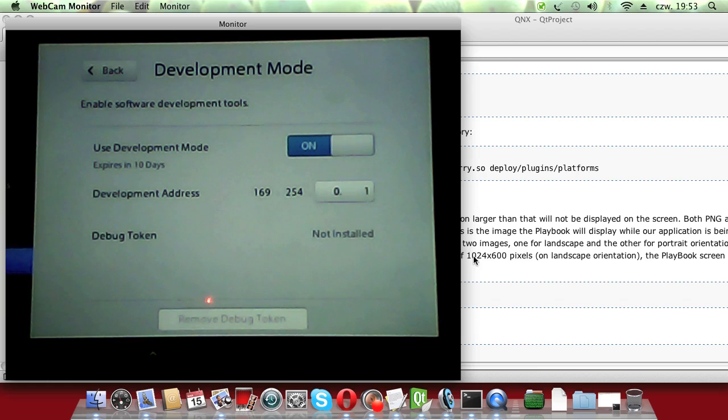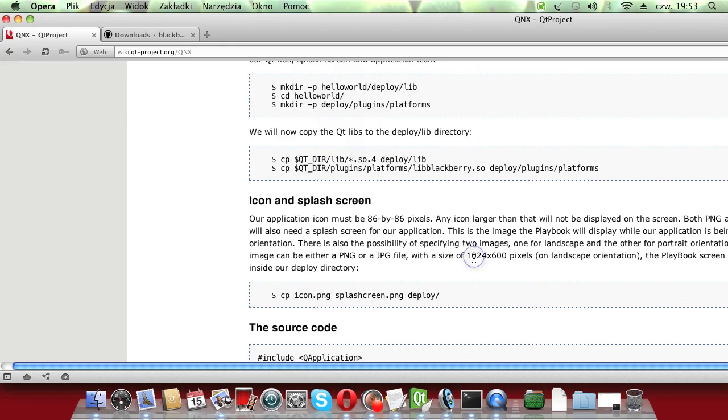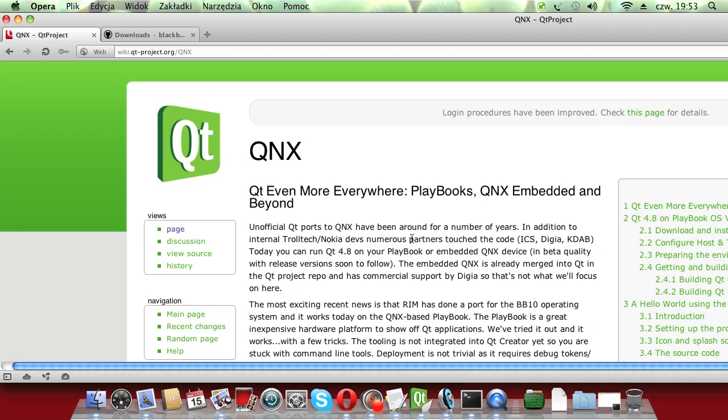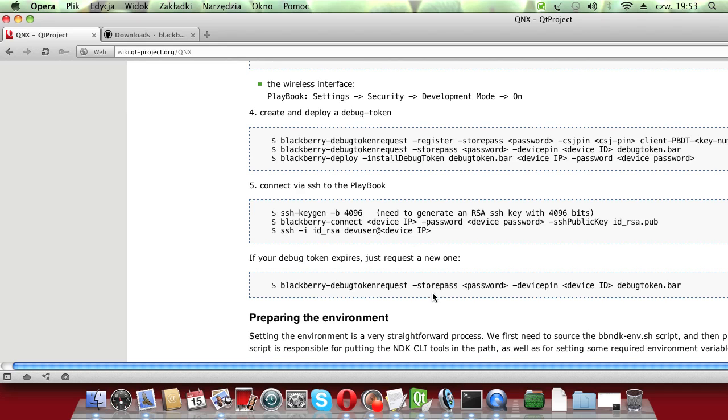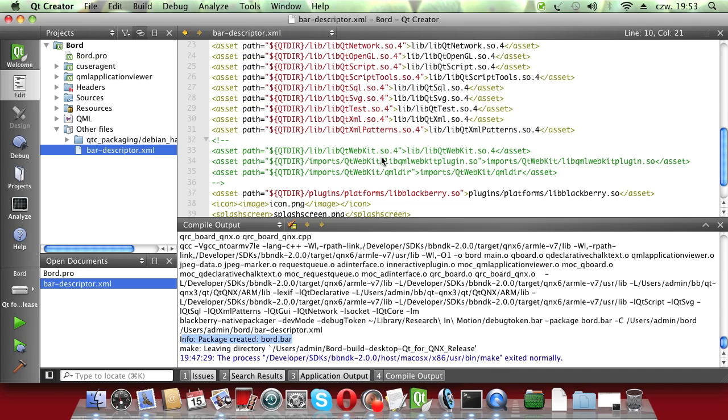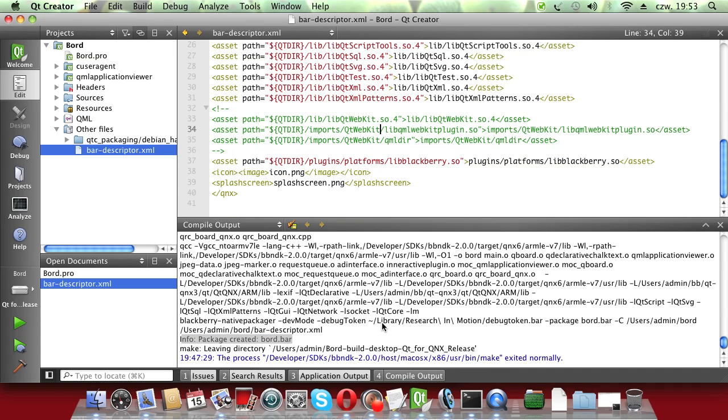But now I still cannot install my application because I have to install a debug token. Debug token, like I said before, is already prepared on my device. You have to create it yourself using signing keys from BlackBerry. So you have to request these signing keys, and then you have to create your debug token. I already have mine. In this case, on Mac OS, it should be at Library Research in Motion.